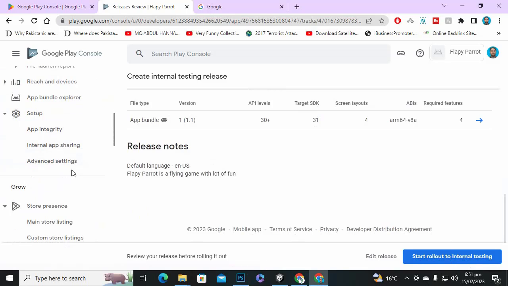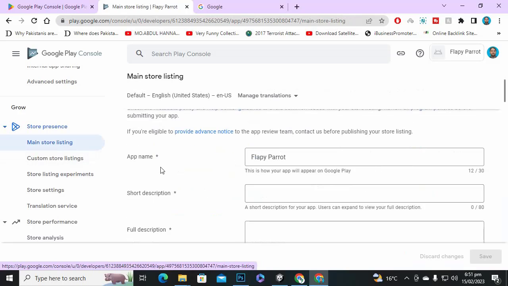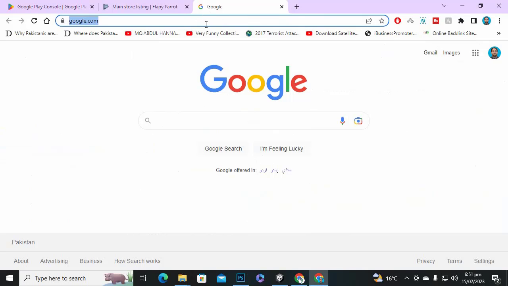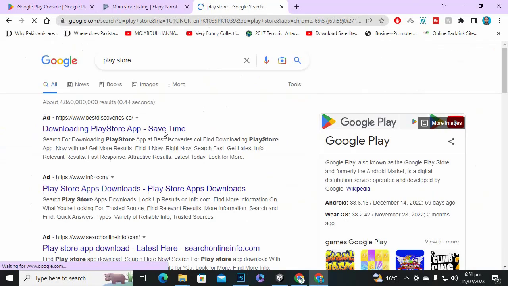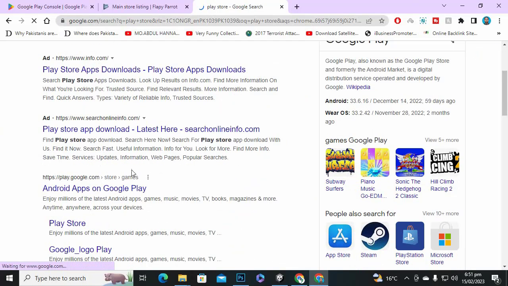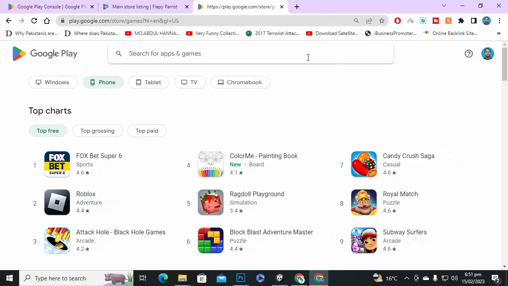Okay, so first of all, we will just go to store presence, main store listing, and from here we will start writing other things. So here you can see that Flappy Parrot description needed. So definitely we can go to some Play Store games like Flappy Parrot, like Flappy Bird maybe, and then we can copy the description from there as well. So it's up to you, I'm just showing you the easiest way.